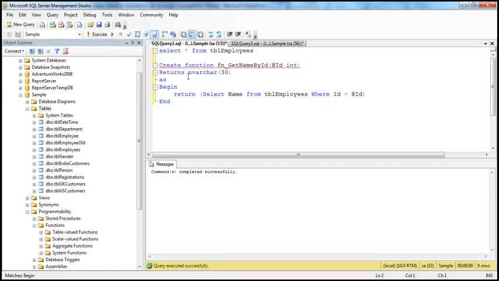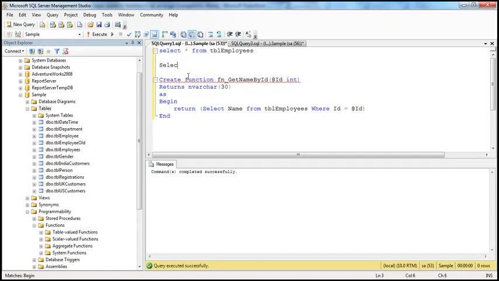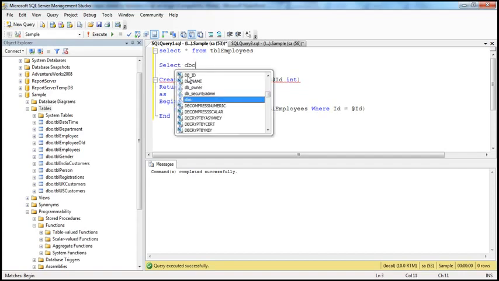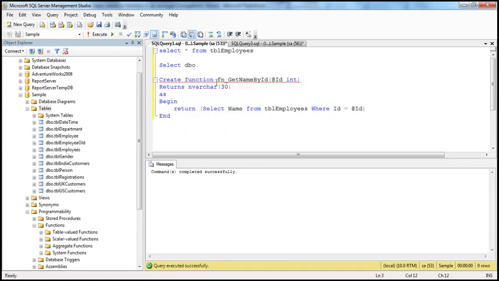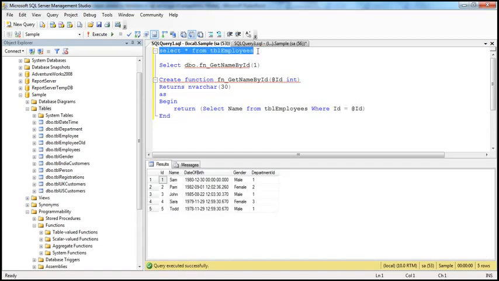Now obviously, in order to execute this function, we already know that we select dbo, we have to give it the two-part name. Again, we spoke about this in detail when we spoke about scalar functions in SQL Server. So when I pass in ID 1, if you look at the tblEmployees table, ID 1 is Sam, so we get Sam back.